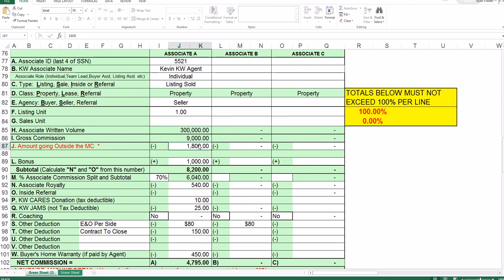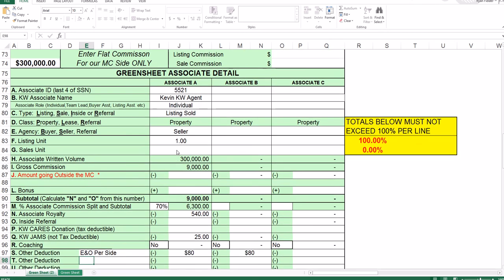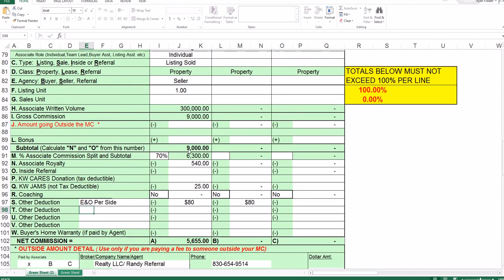Now I'm going to clear out some fields that I normally don't see to let you know how simple it is to fill out. Here is what I normally see on a daily basis. You have the sales price, the commission amount, you've put in your name and who you represent, the unit, and a donation to KW Jams. That is a very regularly seen green sheet with very minimal amount of input.